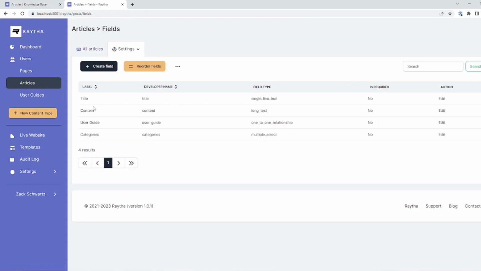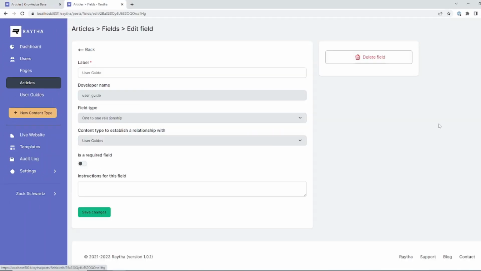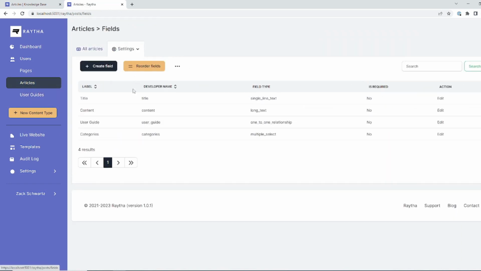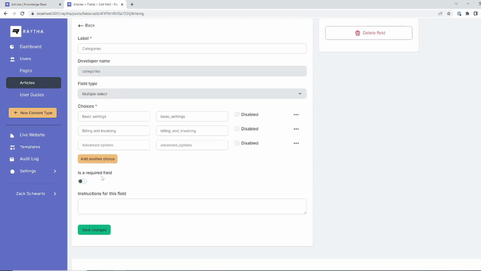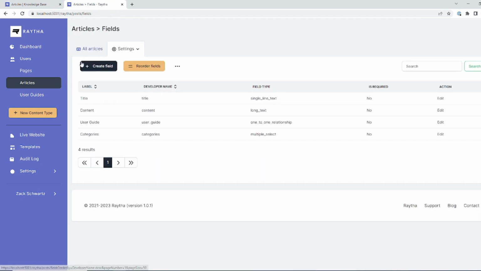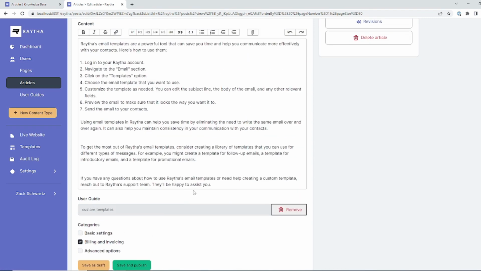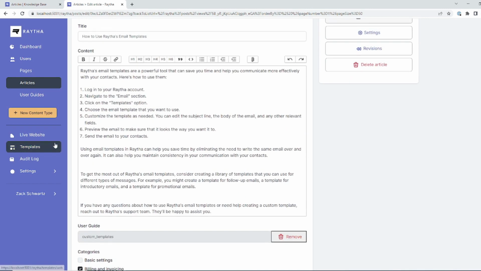I went under fields and I just added two fields just for demo purposes. We have a user guide and categories. The rest are just the default settings, title and content. So if we come in here, we got a one-to-one relationship with the user guide. That's this content type. And let me just go back real quick here. And categories is actually a multiple select field. And I just put some values in there. So if we actually edit an article, come in here down below, you see that we can set the user guide and we can also check off which categories this belongs to. So that's how we get the filter working on the right along with the search functionality.